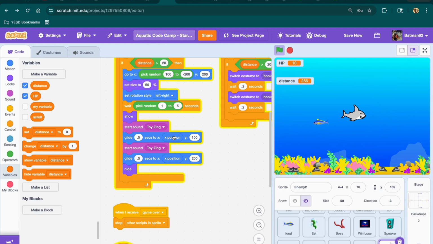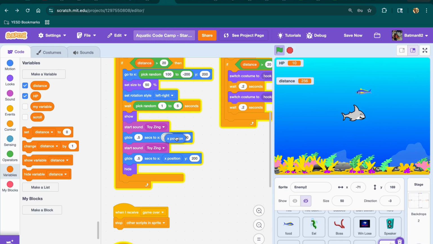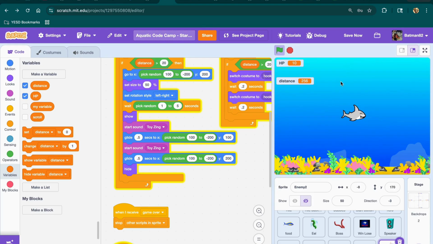Let's go to our movement script for our hook, move it, and grab this pick random here that we already created. I'm going to duplicate it, pick random, duplicate it, pick random. So this will cause it to really wiggle around. Do you see that? So it can go slow and it'll go fast. Because what it's doing is it's picking a random spot.